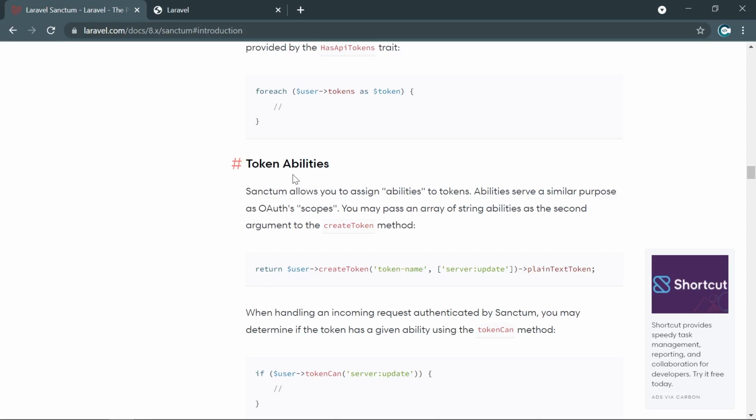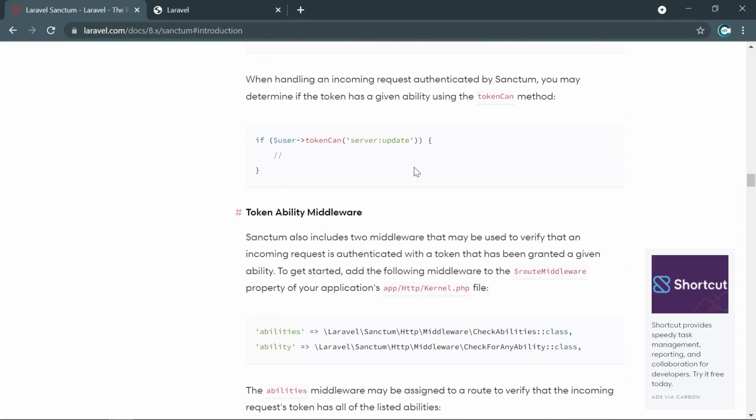but we are not going to implement that. That's for more complex applications. If you want to give some permissions to your token, but restrict it from doing certain things, you can do that. We are not going to implement that right here.